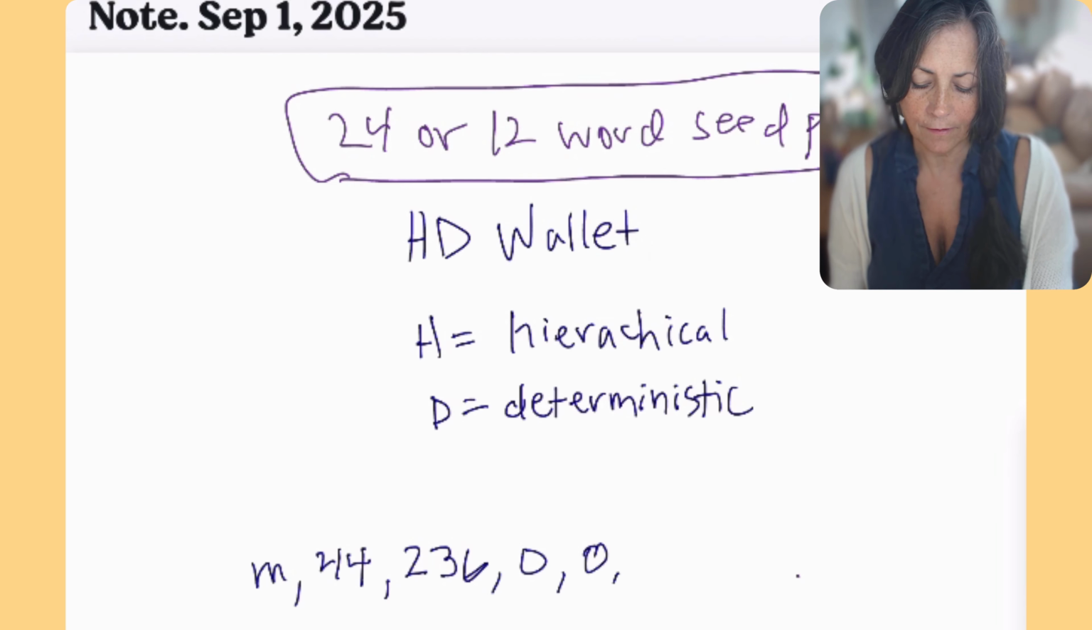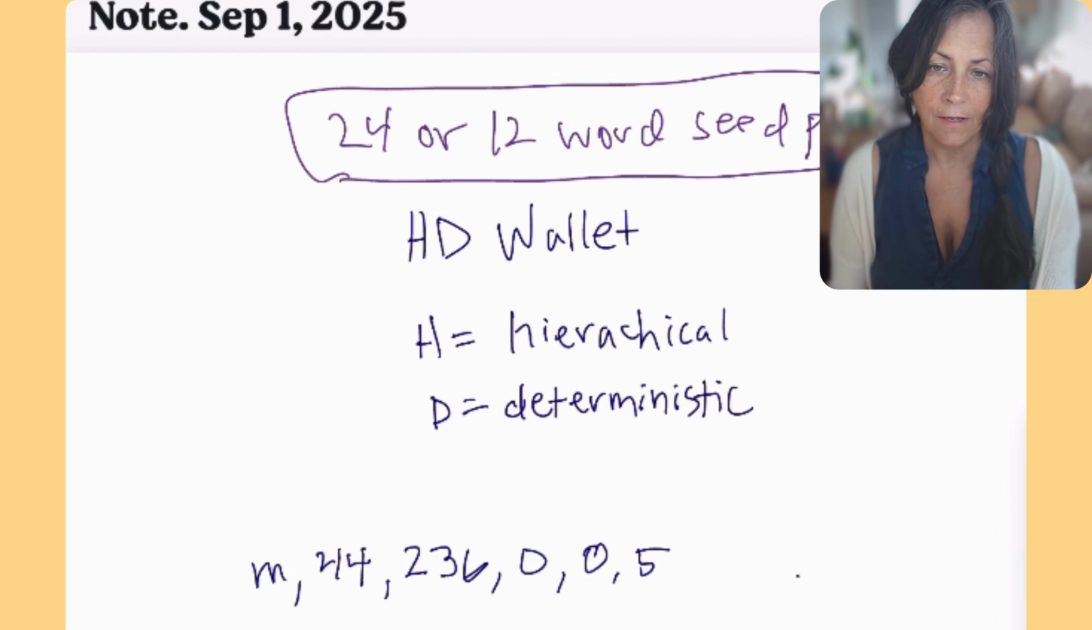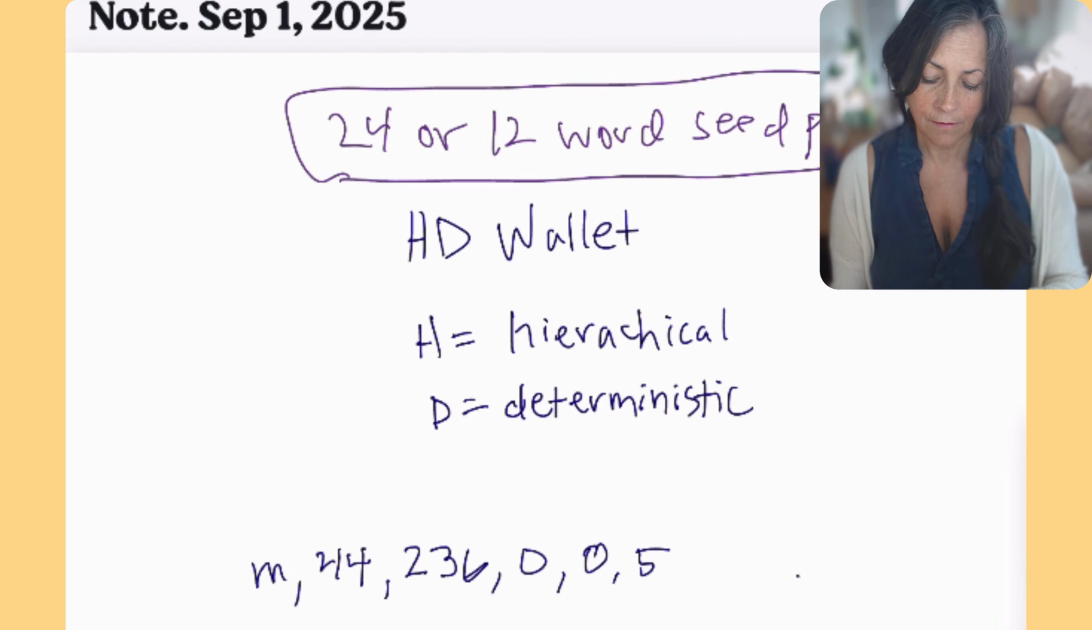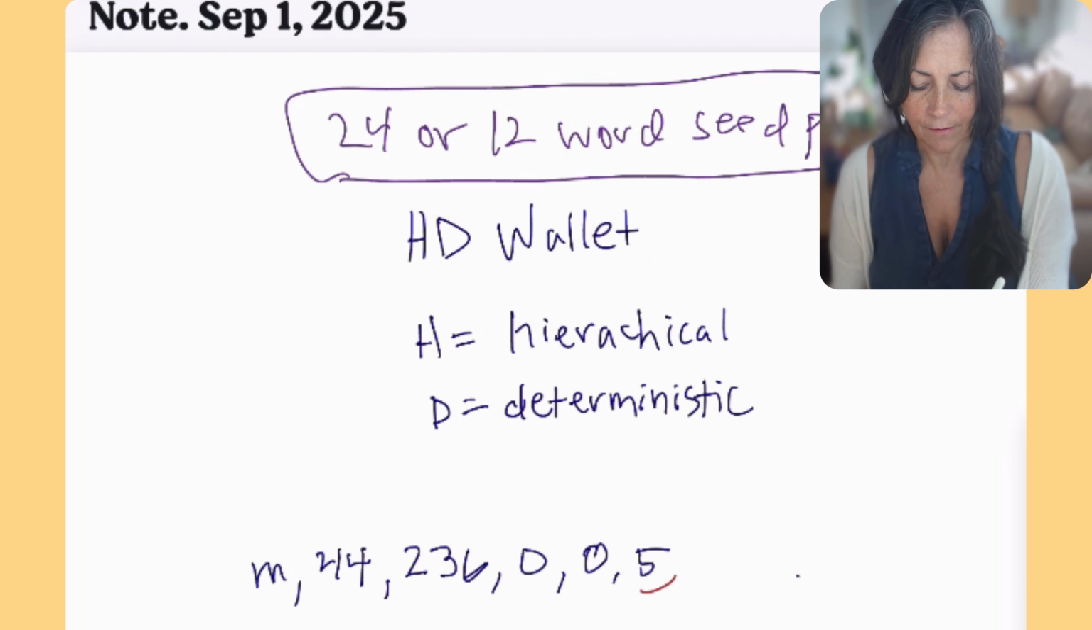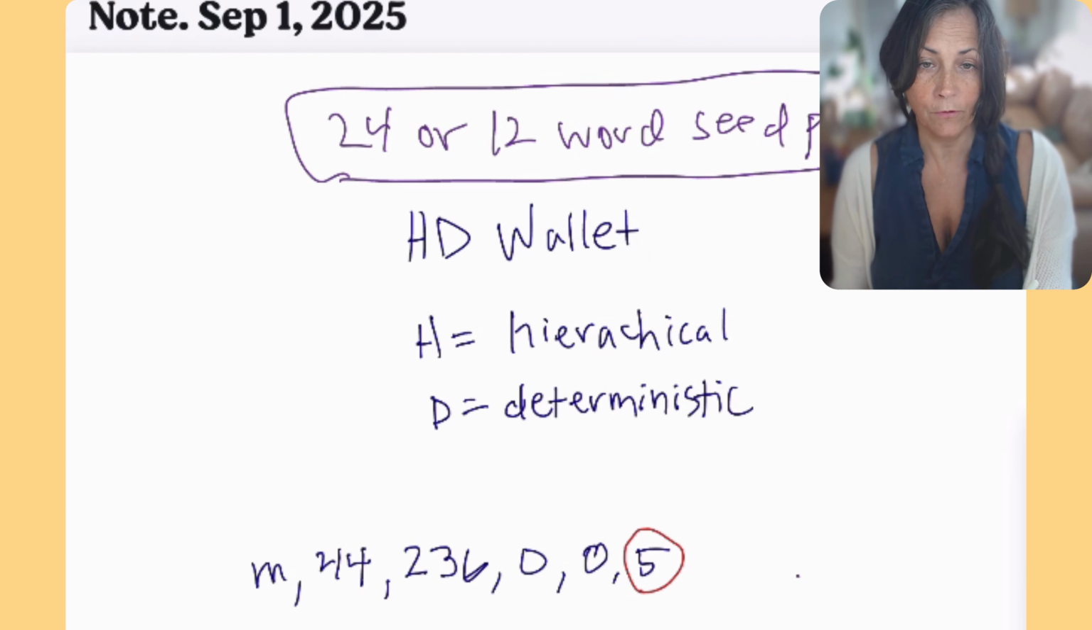And I say these are all technically indexes, but this last one is when you get to the address that your derivation path has generated. So it's 0, but that's the first one. But let's say your path says this is 5. That means it's the 6th address that this path of your tree has generated. Okay, so that is what represents your address in the derivation path.